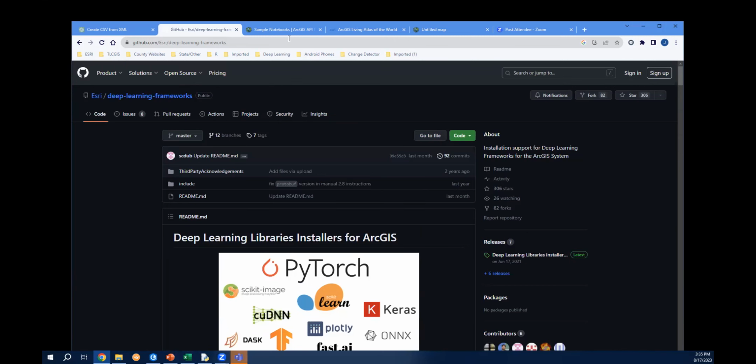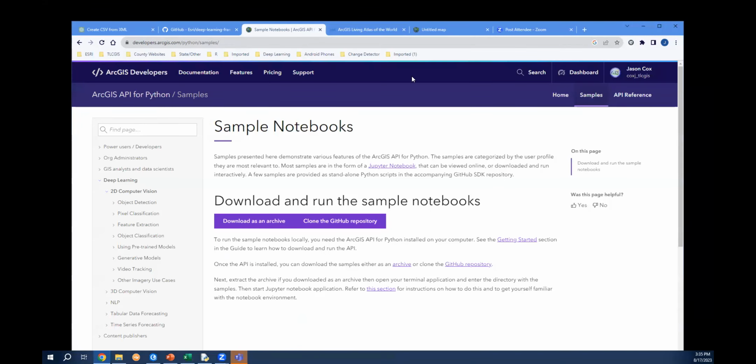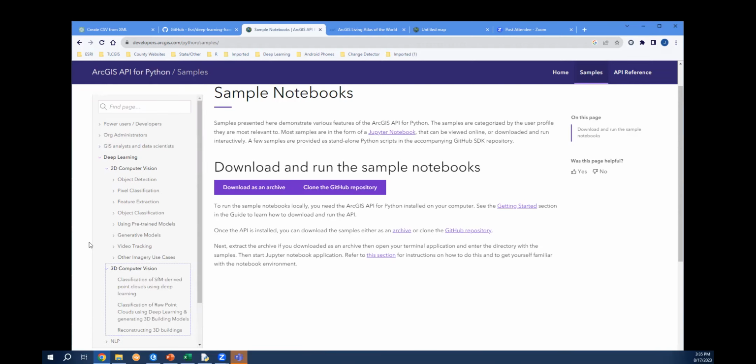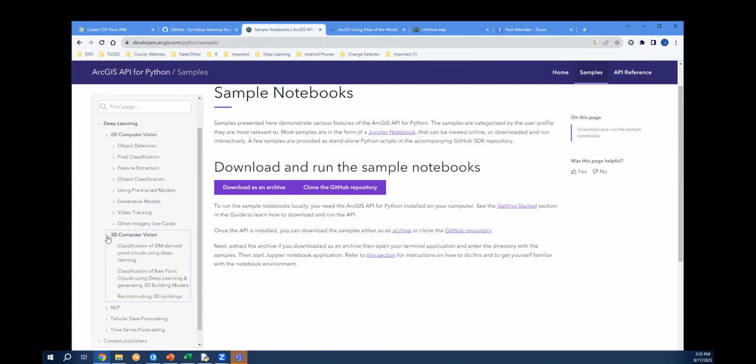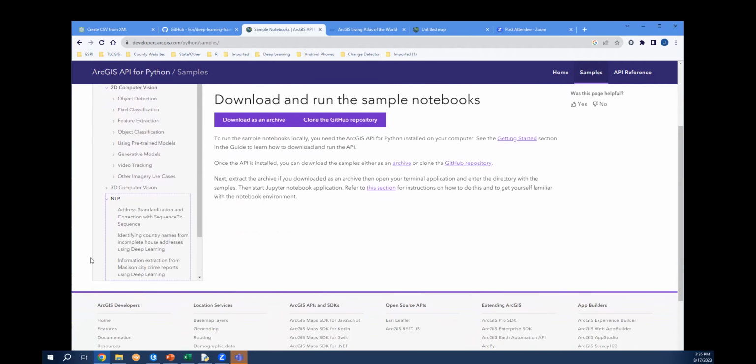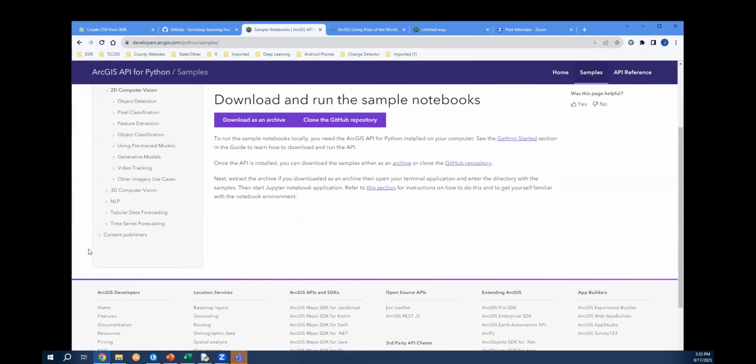All right, the other thing I want to show you are the sample notebooks I mentioned on the ArcGIS API for Python. We see there is a deep learning specialization here for notebooks. There's 2D computer vision, which I went over today. There's also 3D computer vision for utilizing point clouds, and then natural language processing. Address standardization is one of those useful realms where natural language processing could help. And then tabular data forecasting.